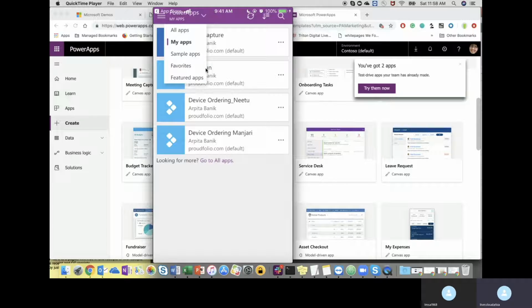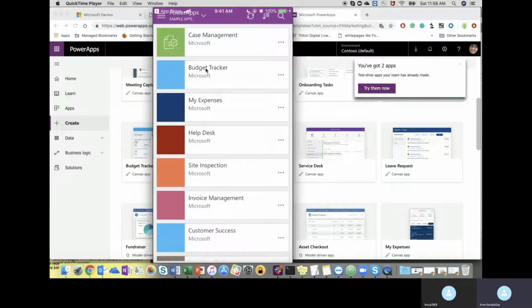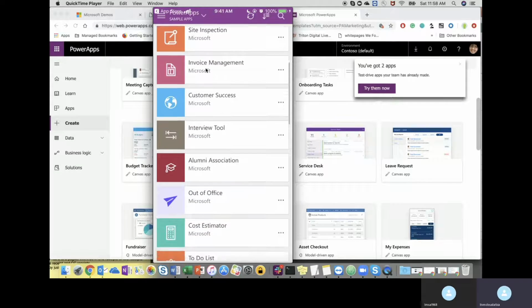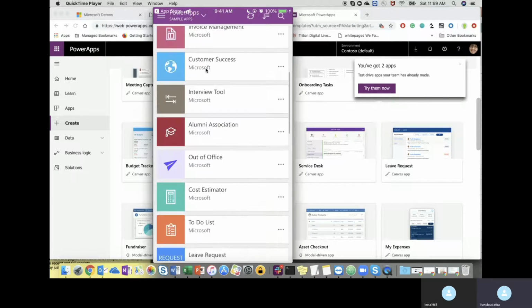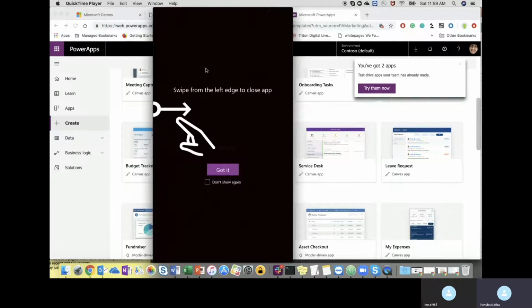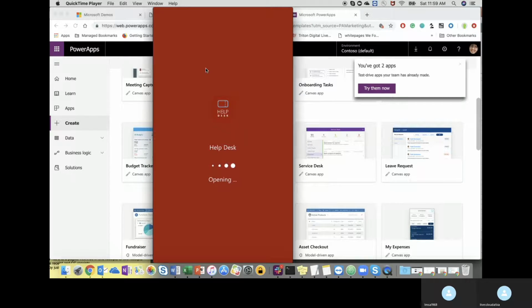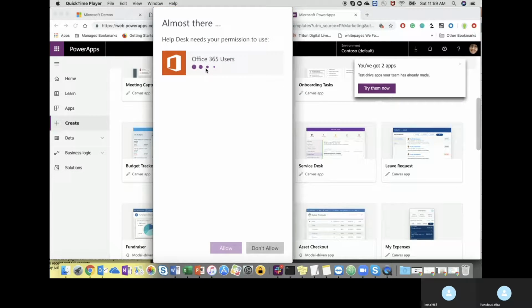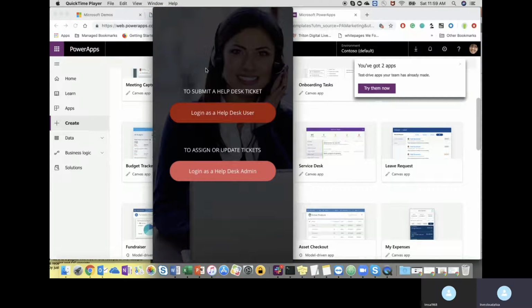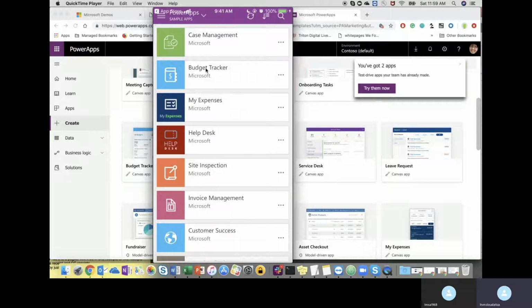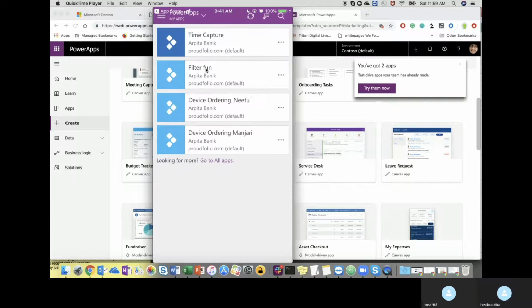You can also see some sample apps. The ones that I was showing you there, these are the sample apps that they have put, and you can also see on your phone how they look. But for you to see, it's going to connect you to Office 365. Let's say I connect it, and it will just show me some of those things. But let me go back to the app that I created.